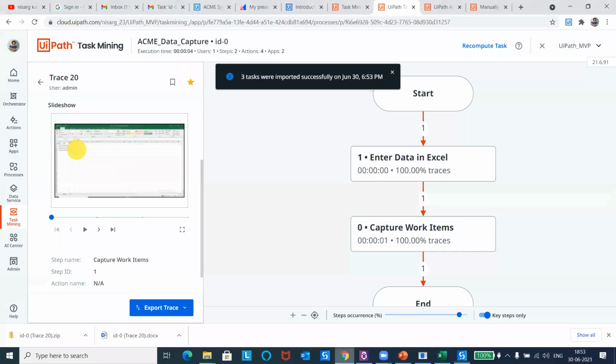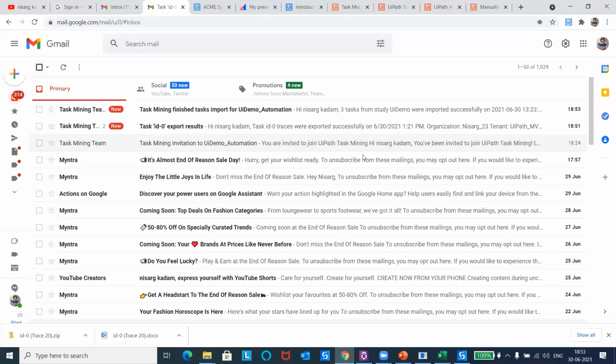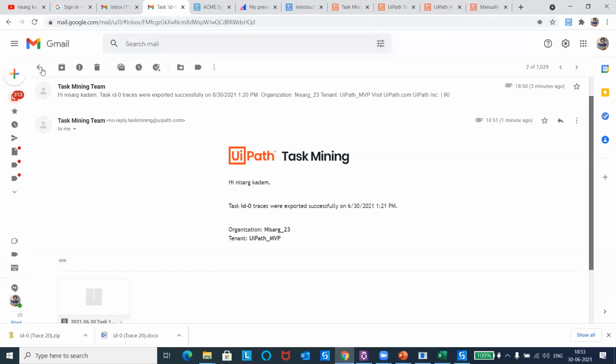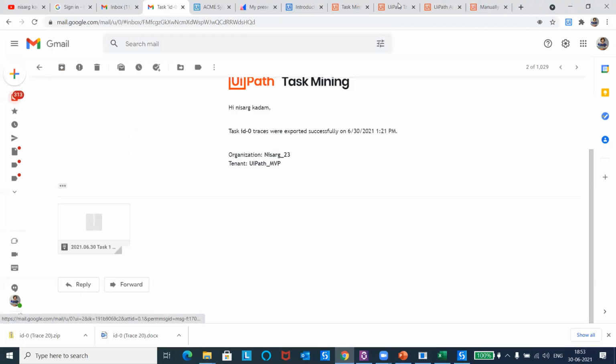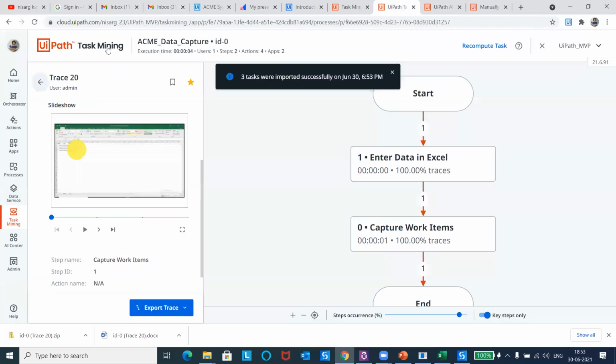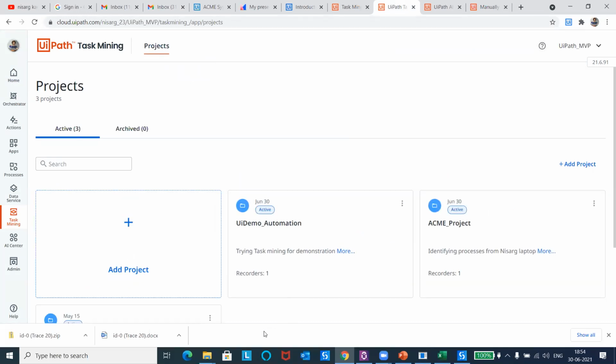At the same moment, we are expecting an email also. Let's go back and look at whether we have received the email. Yes, we have received one email also that we have exported. Now, before we move further, let's go back to the main process that we saw today. The process was, let me go back to task mining.